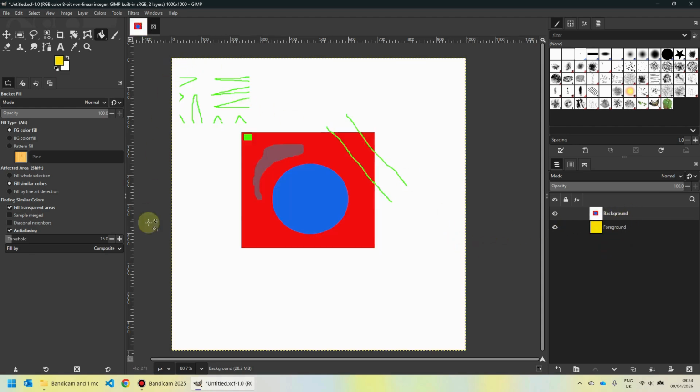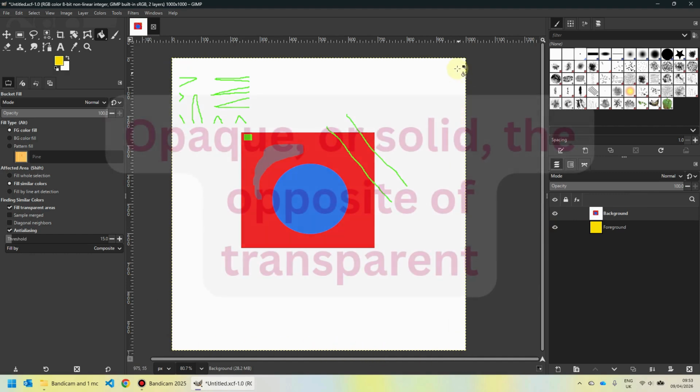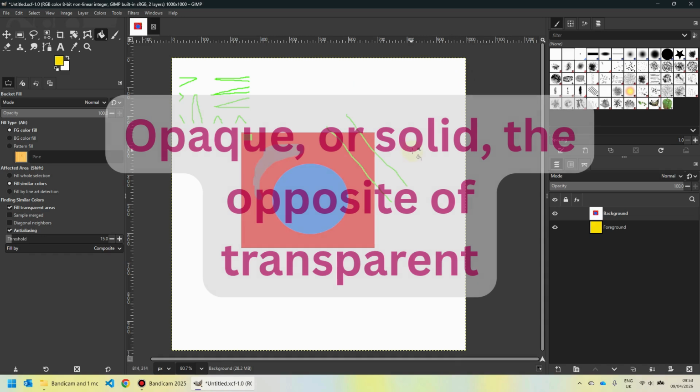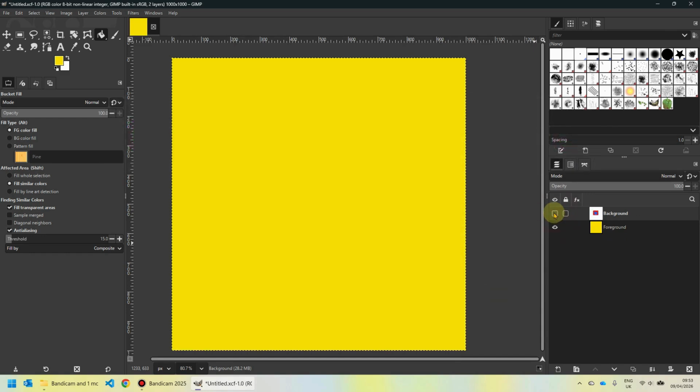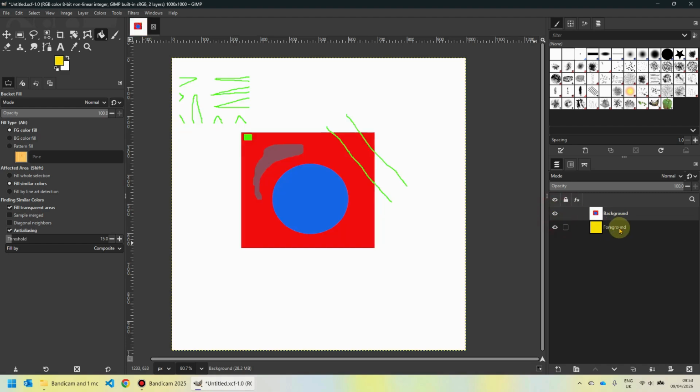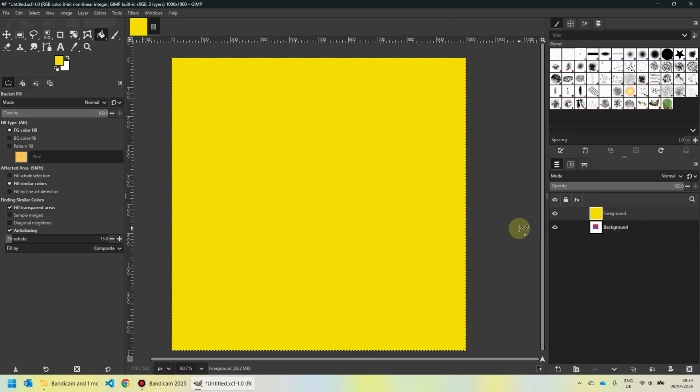Because my background layer is opaque, meaning that it is not transparent, it is not see-through, it's hiding the foreground layer. But the foreground layer is still there. When I hide the background, I can see the foreground layer beneath it. So I'm going to drag my foreground layer up, and I can see it again obscuring the background layer.